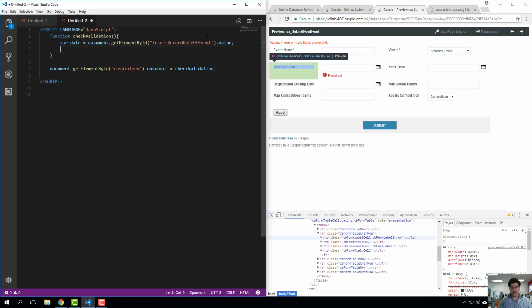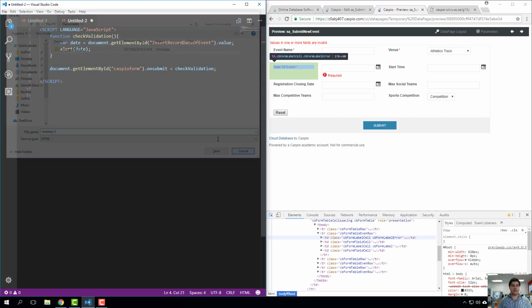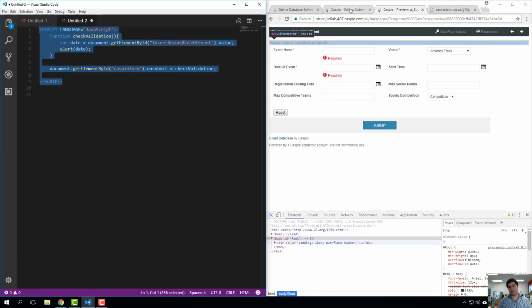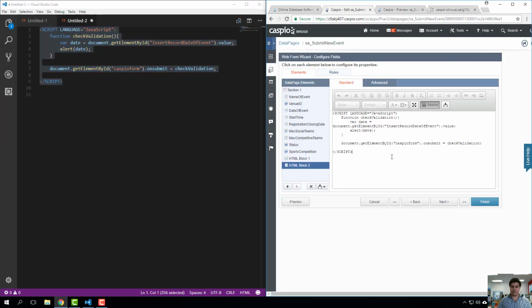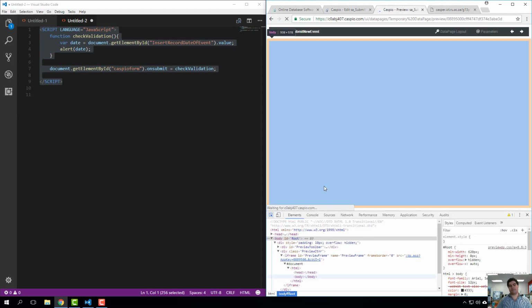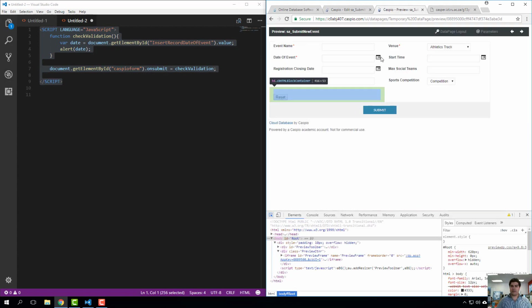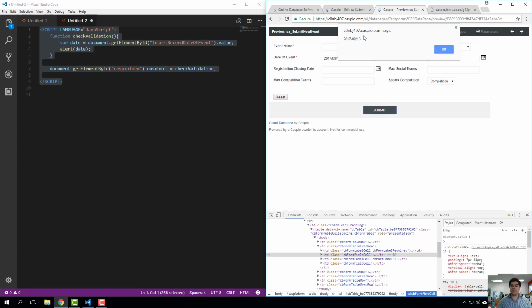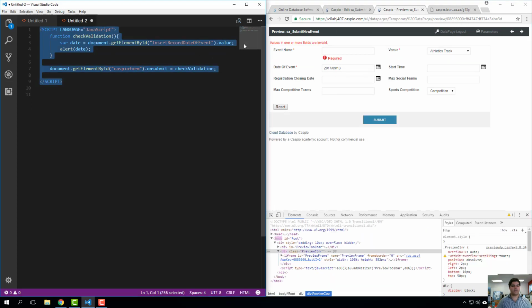Alright. Again, let's show an alert to make sure that we are actually getting a value from the date field. We add a date, 13th, we submit, we've got our date there. Alright, everything's working correctly so far.